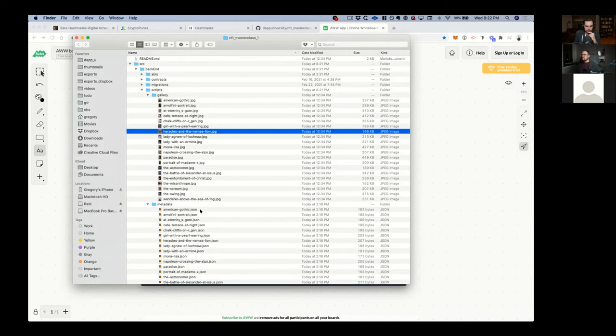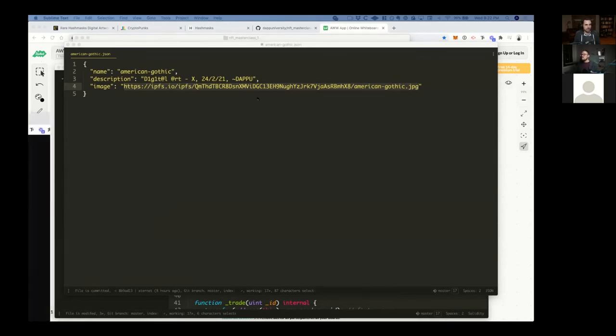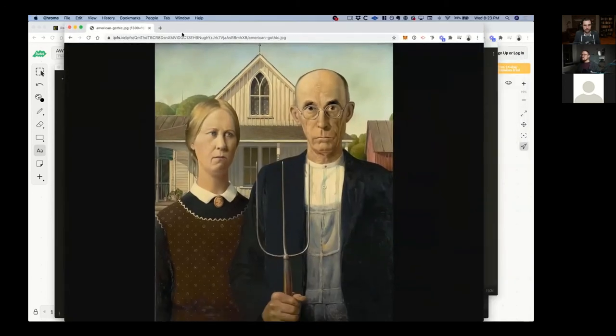So here's what metadata looks like. All right. So IPFS, this is an image location for IPFS. I'll just copy this and then put it in my web browser. So look, here's an image. This is the American Gothic image. You'll notice my URL bar here. It's hosted on IPFS. So ipfs.io/ipfs and this big long hash, right? That's what hashes are for. Hashes tell us where files are located on IPFS.